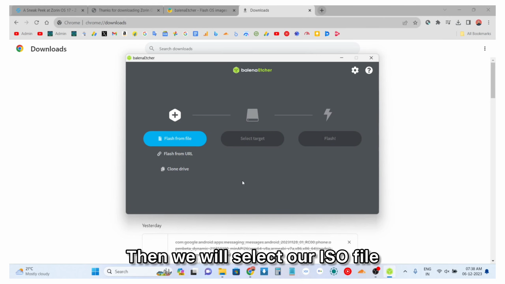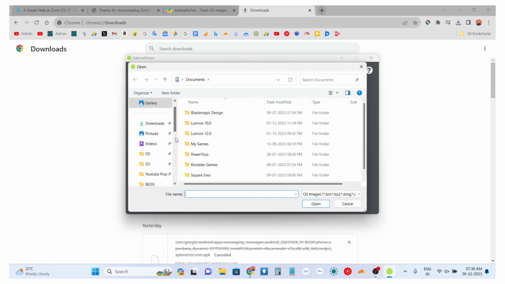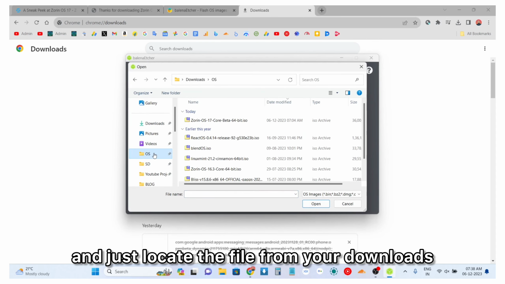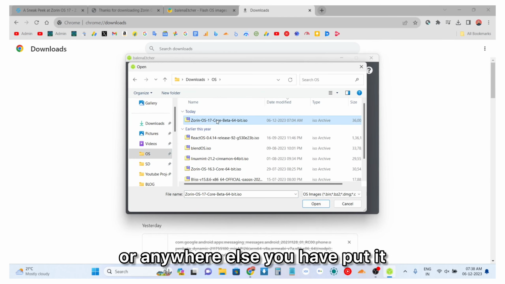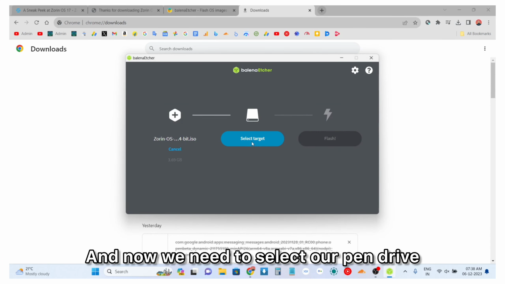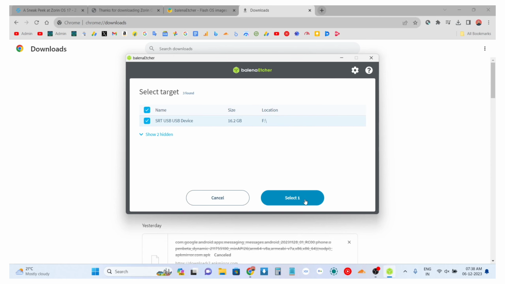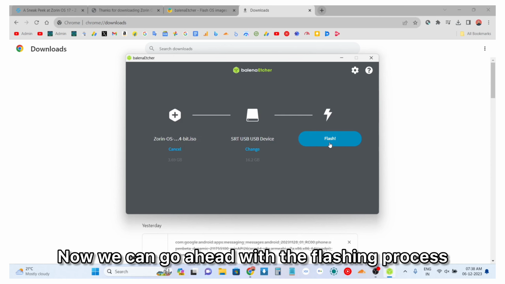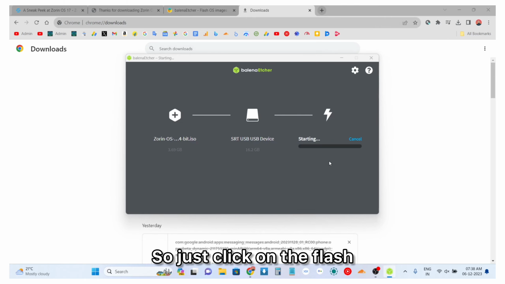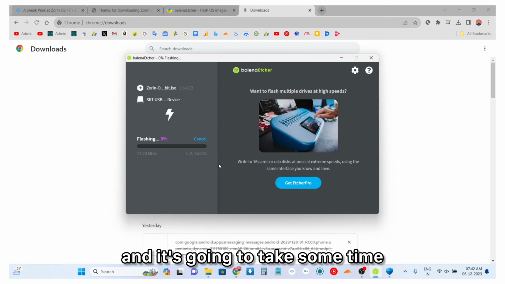Then we will select our ISO file, the Zorin OS 17, and just locate the file from your downloads or anywhere else where you have put it. And now we need to select our pen drive. So I would recommend an 8 GB or above pen drive. Now we can go ahead with the flashing process. So just click on flash. So it's going to start flashing the file, and it's going to take some time.